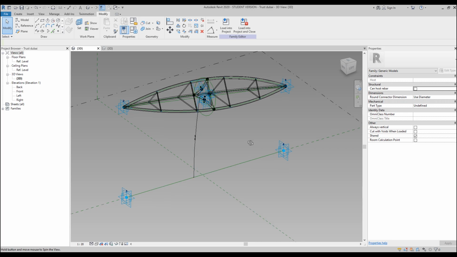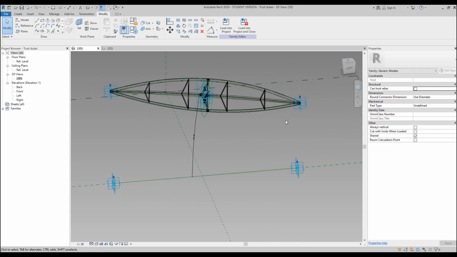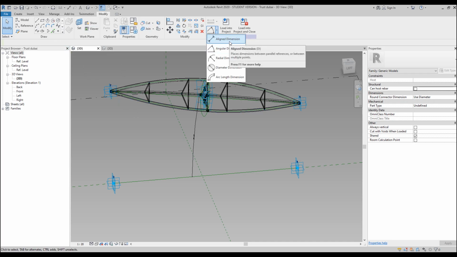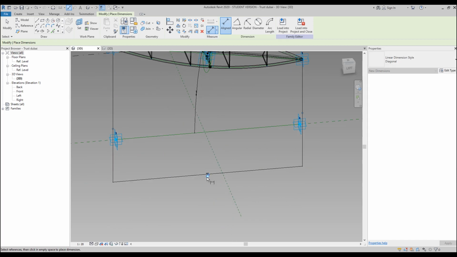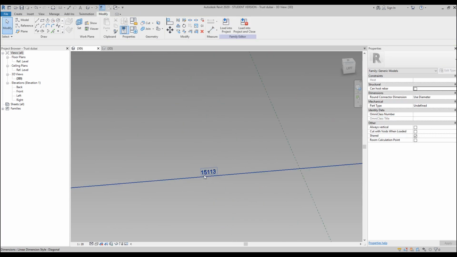We should now also add the parameter for length. How can we do that? It is as simple as that. We use Measurement, and after that Aligned Dimension, and let's align from one side to the other side, and we get the distance. As you can see, the distance is 15,000 millimeters.